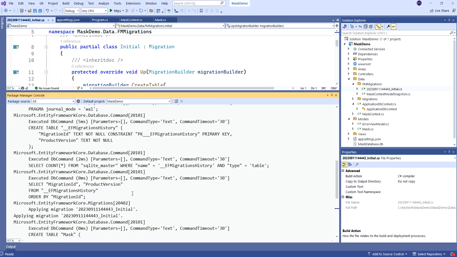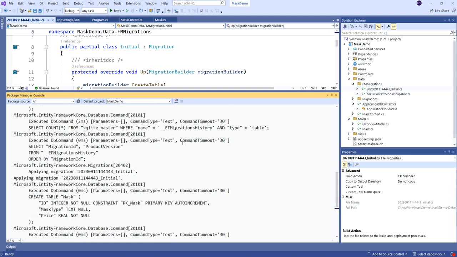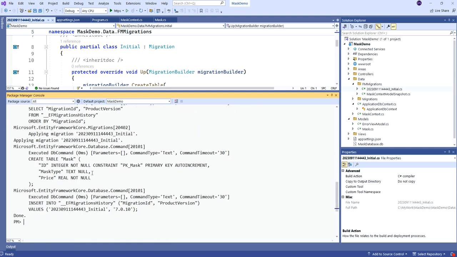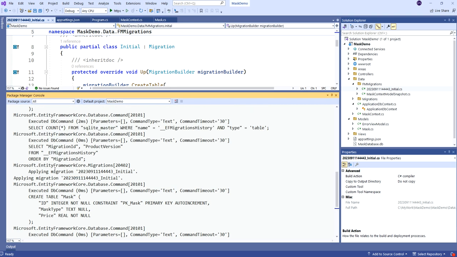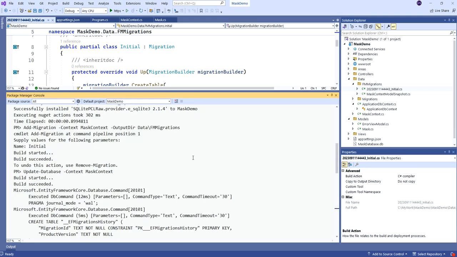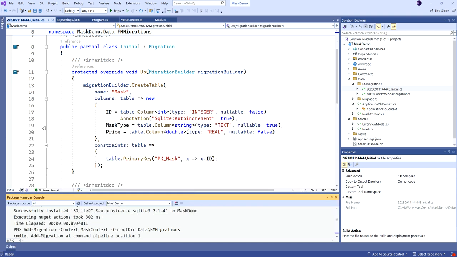So it actually wrote the SQL commands, okay, right? There's our create table mask, and that's the actual SQL in the terminology used by SQLite to actually create the table itself and all the properties, et cetera. Now, notice it's also handling this migration history table as well. Obviously, to keep track of the changes we've made to the database.